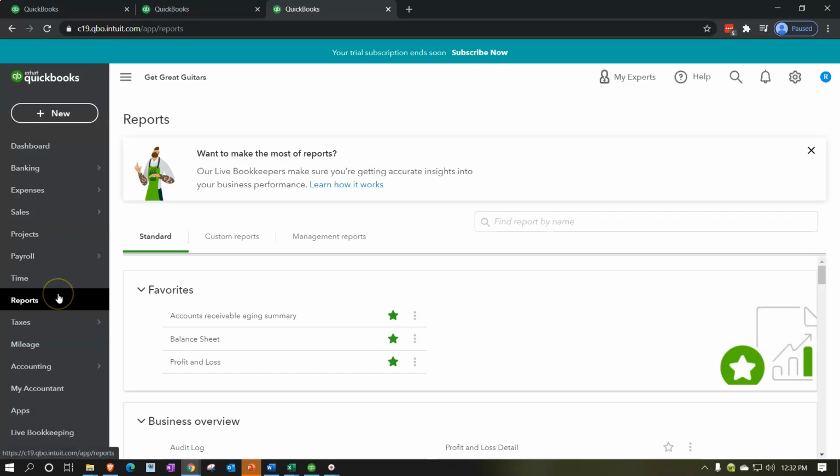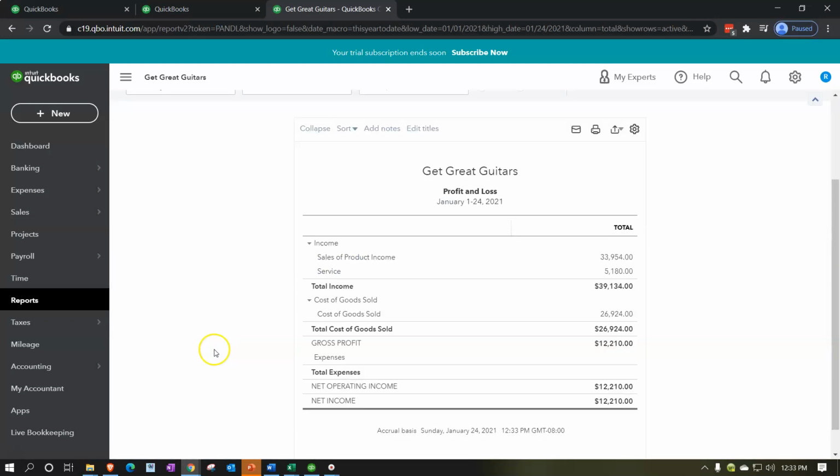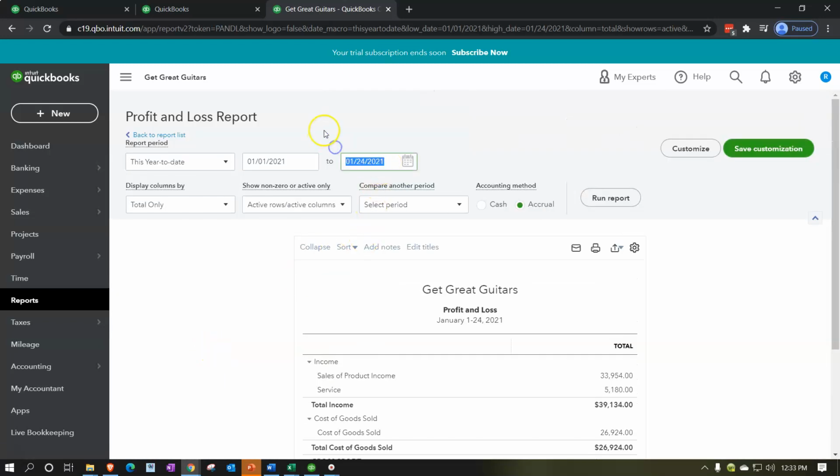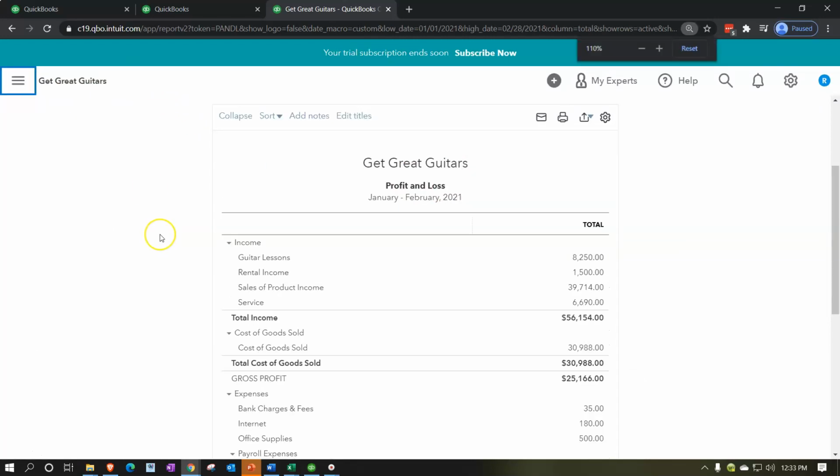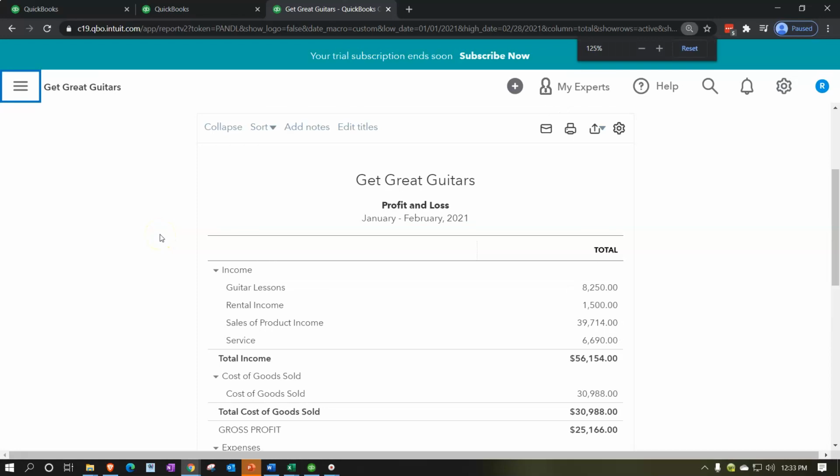We're down on the reports on the left-hand side. We're going to be opening up then the profit and loss report, the P&L report, the income statement report. Scrolling back up top, range change ending at 022821. Then we'll go ahead and run that report. Close up the good old hamburger. Hold down Control, scroll up just a bit to get to that 125%.